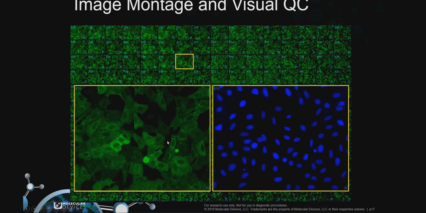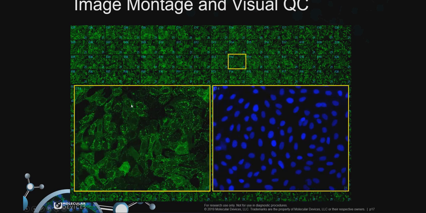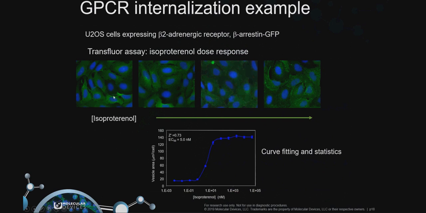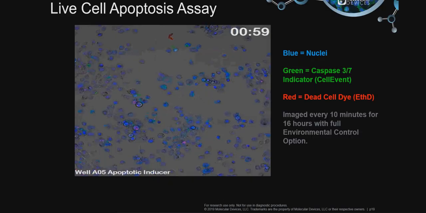So here you can see the nuclei on the right, and now we see at this intermediate concentration, we see the formation of these vesicles. And as we move across in the dose response here, we can see we get bigger and brighter vesicles and so on. So the software can automatically identify those and then measure, for example, in this TransFluor GPCR assay that you just saw, we can then take those results, we can do curve fitting and get statistics on that, such as the EC50 data.